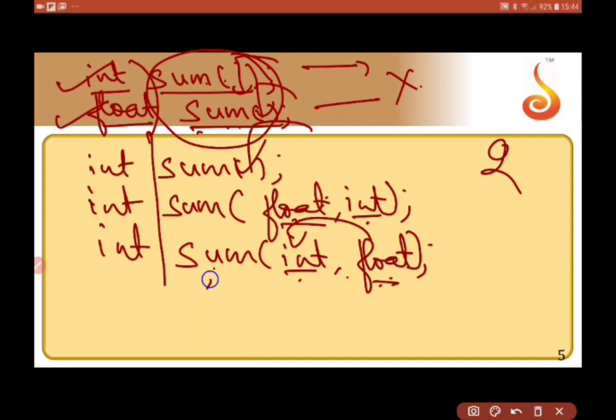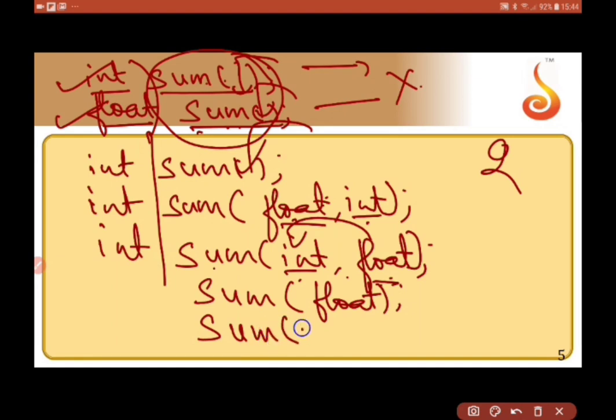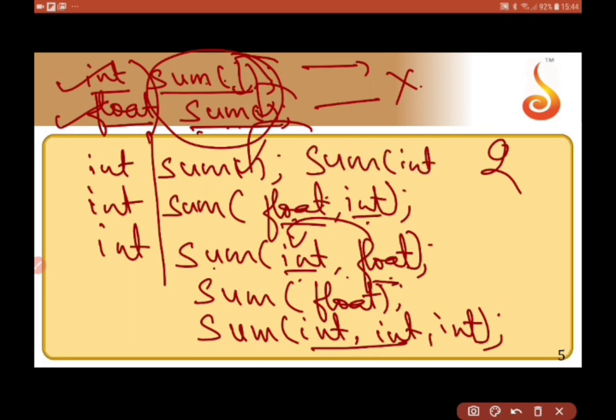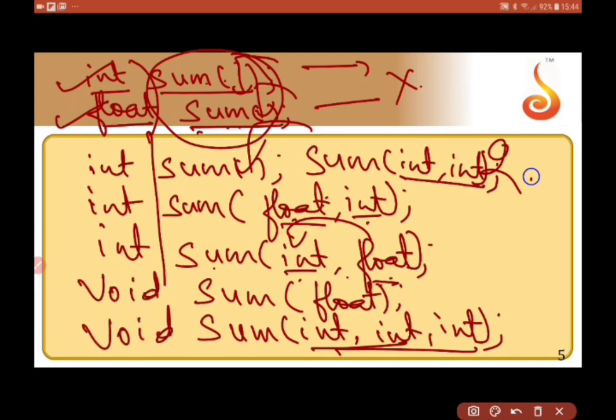So the order of the arguments is different, so it has a different signature. It can be overloaded, and then I can have this also, float and then sum int. Here the number of arguments is different, so I have 3 integer arguments. If I say sum int comma int, then I have 2 integer arguments, and 3 integer arguments here. And what would be the return type here? If I don't specify anything, the default return type is integer.